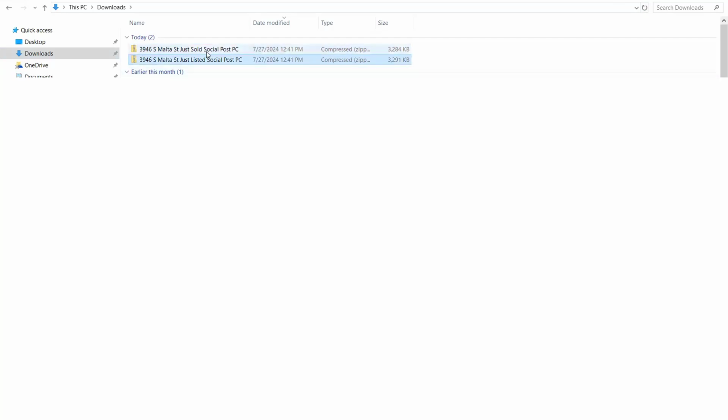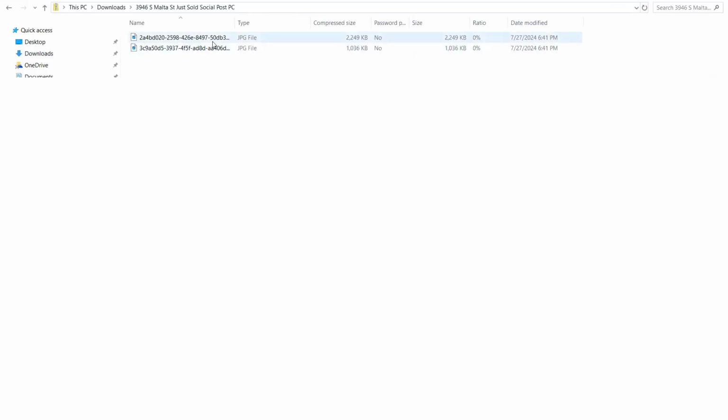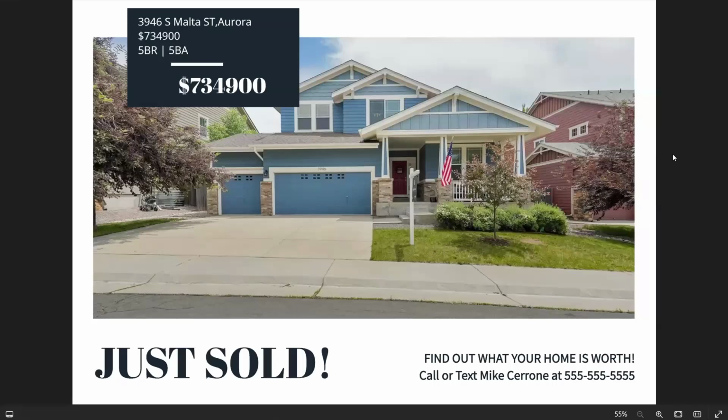Right now we have the just sold, and we'll go ahead and click that open. Take a look at the first one. And there it is, our just sold post. Notice it's very similar to the just listed post. The big change was simply the words down here, just sold. Now, we may have had a different price, and if so, we would have updated the price as well.